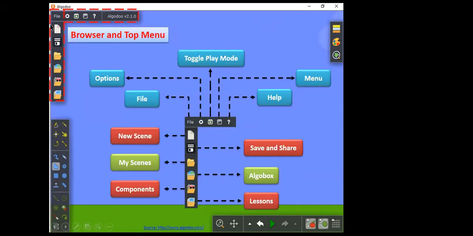And this is a browser and the top menu. Here, if you want to change the scene, we can click on the new scene. And for recreating the simulations, we can save and share here also. And all the scenes which I created will be saved in the My Scenes folder.